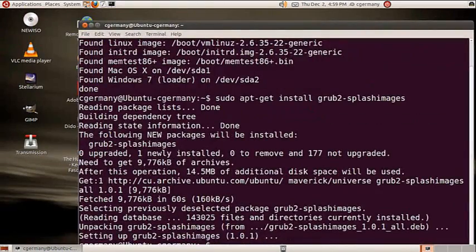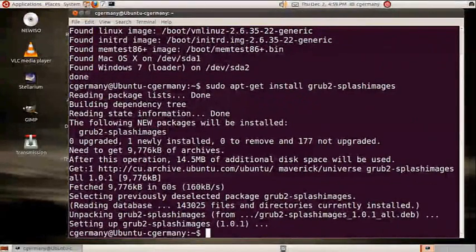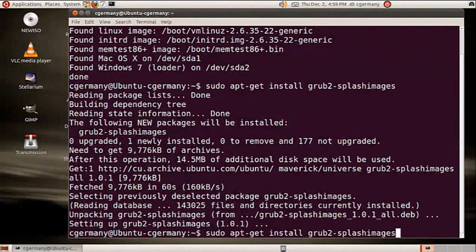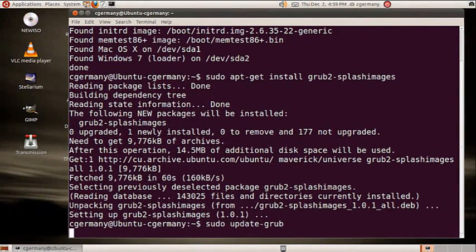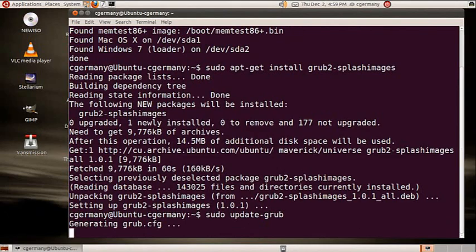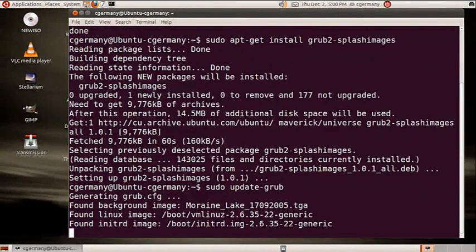And again, remember, whenever I do this, kind of like, you have to restart daemons whenever you modify config files for Samba or FTP or Apache. But in this case, I need to update grub. So it's going to be sudo update-grub, just to write those changes to my configuration files.